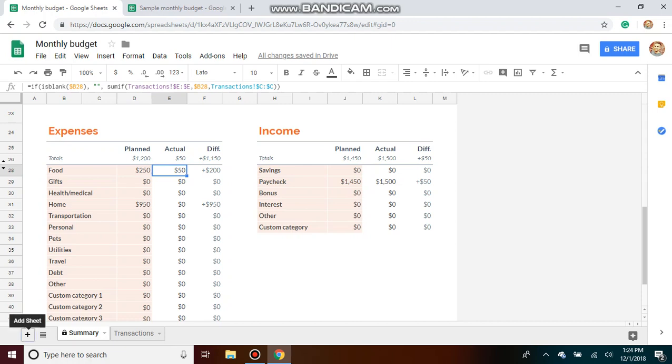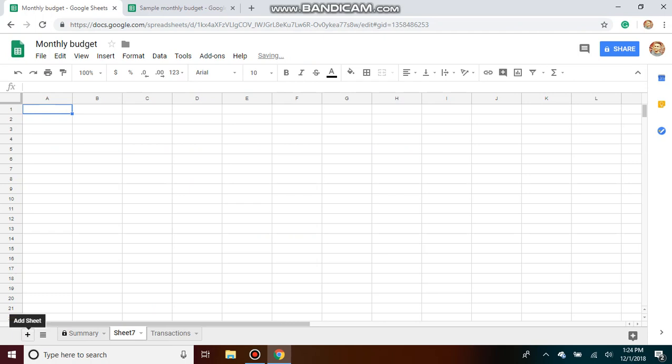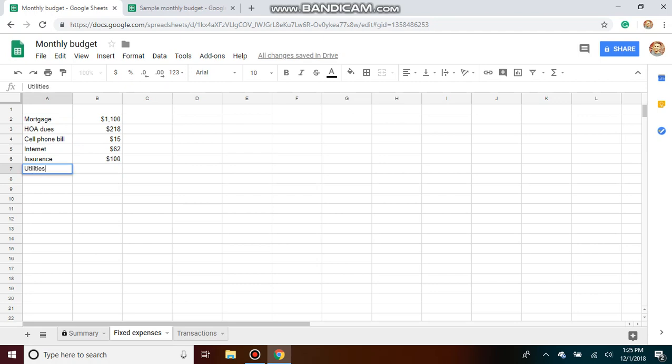So what I do is I add a sheet. You see I just clicked on the plus sign there. And this sheet is for fixed expenses. What do I mean by fixed expenses? Well, I mean the mortgage. If you have HOA dues, your cell phone bill is the same every month. That can be a fixed expense. How about your internet bill? Insurance payments? And utilities, some people like to include in fixed. I do, even though they can vary depending on the time of the year and the season.